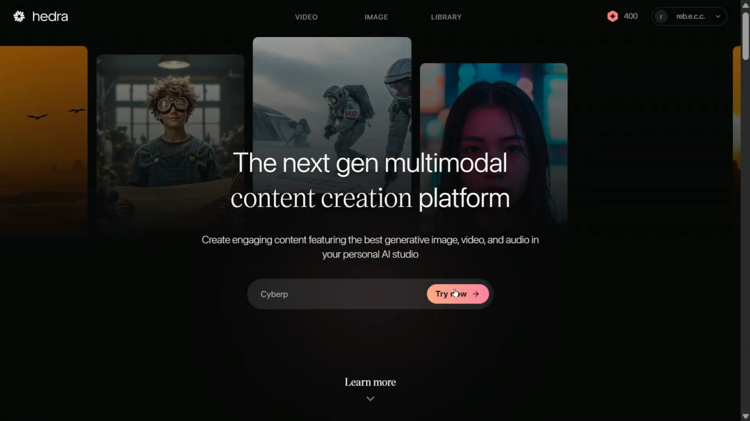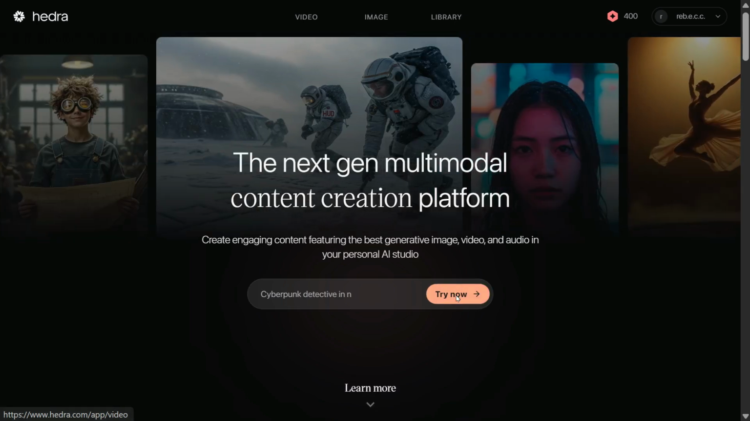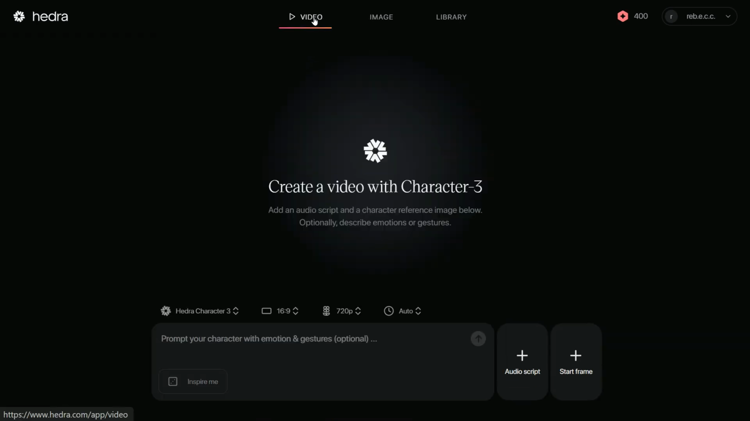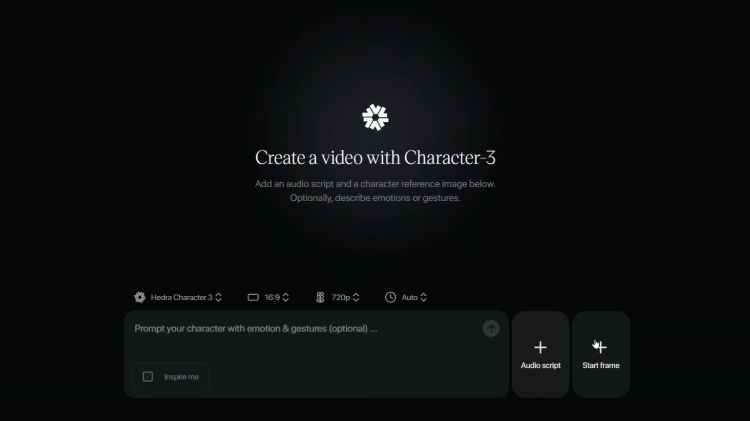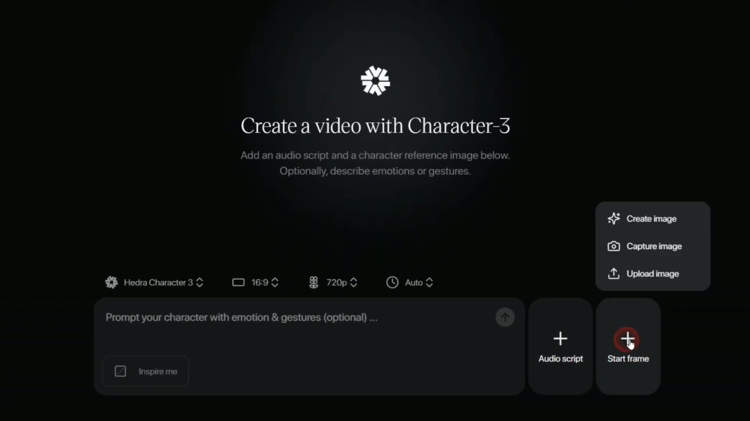After coming to the home page of Hedra AI, click on Try Now button. And then click on this video button. Here you can see two options, one is Start Frame and the other is Audio Script. First we will click on this Start Frame button. Now three options are visible in front of us. The first is Create Image, the second is Capture Image, and the third is Upload Image.